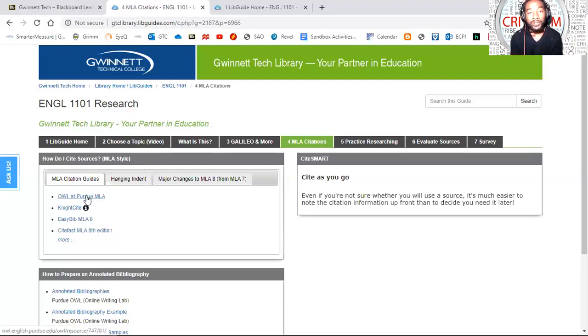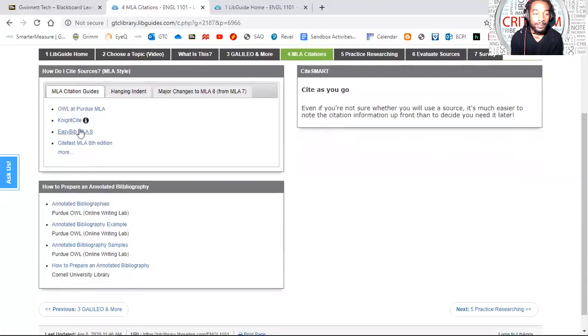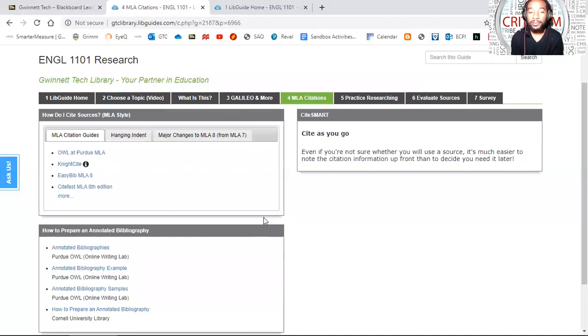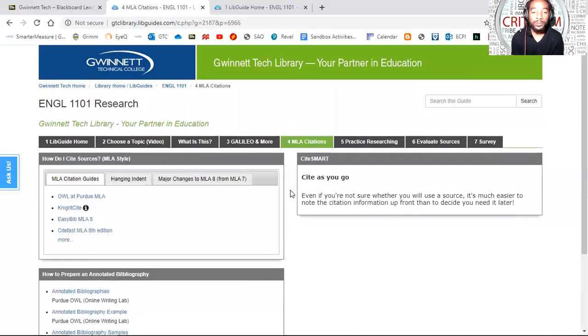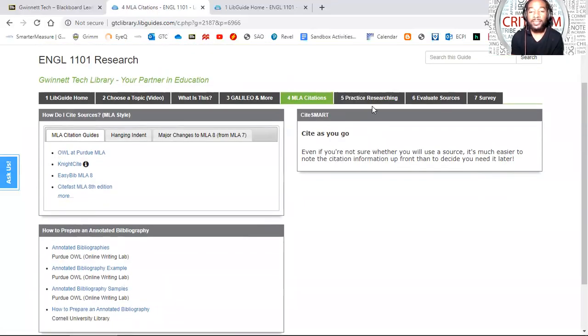Although I still use Purdue OWL. I'm just old school like that. There's EasyBib. Here are some guides here for you too. And don't forget your hanging indent. I will post a video that'll be more in depth about the intricacies of MLA citing and works cited page and quoting and formatting and all that stuff.